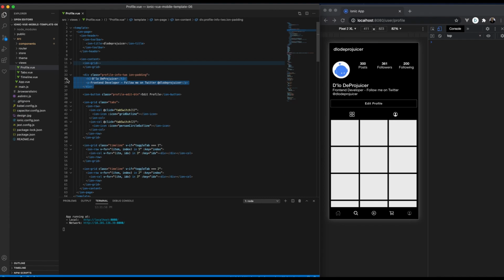Then directly below that, you have the profile information section. This is where you have your name, your description, and maybe you'll see some profiles have links to their websites and so on. So this is where all that information goes. And then you have the edit profile button if you want to edit your profile, but it's not working for the purpose of this video. Maybe if I do a follow-up video, I might get into that.